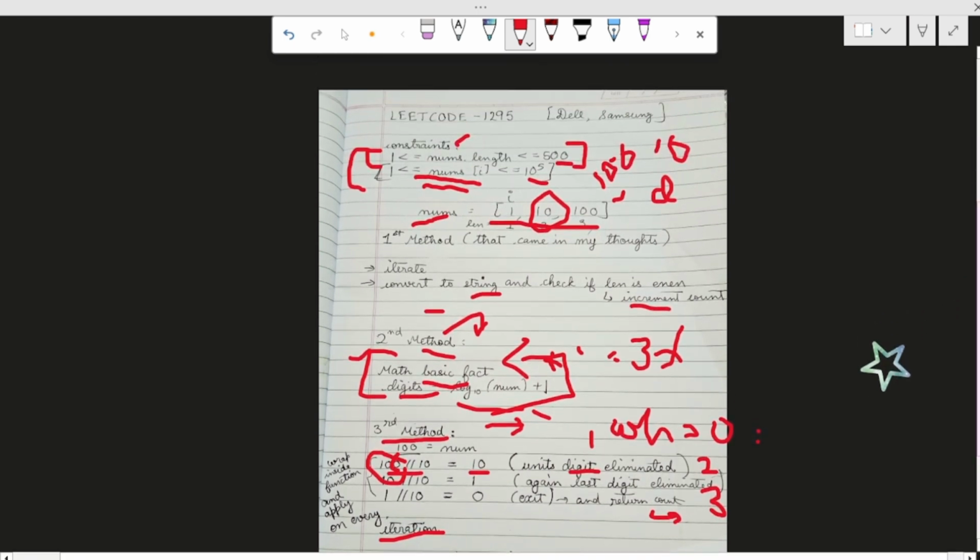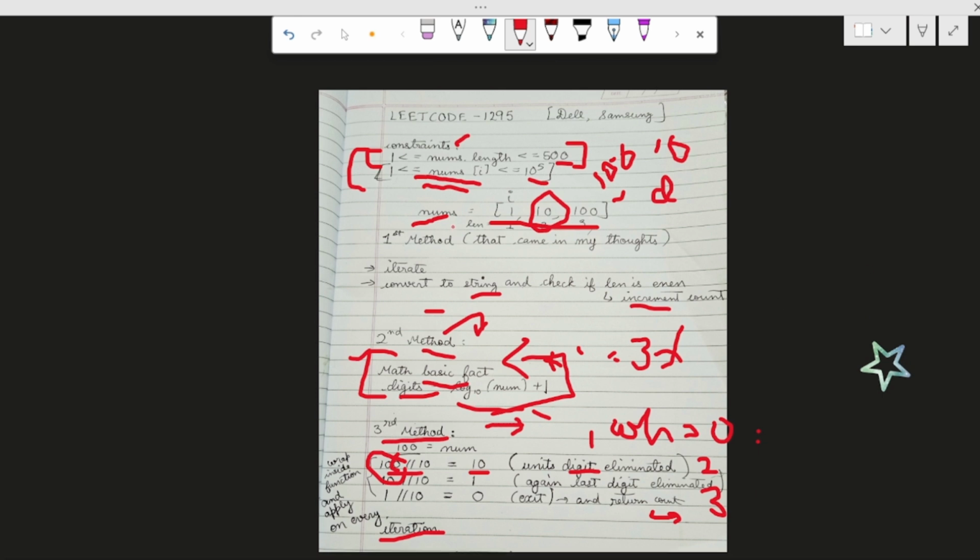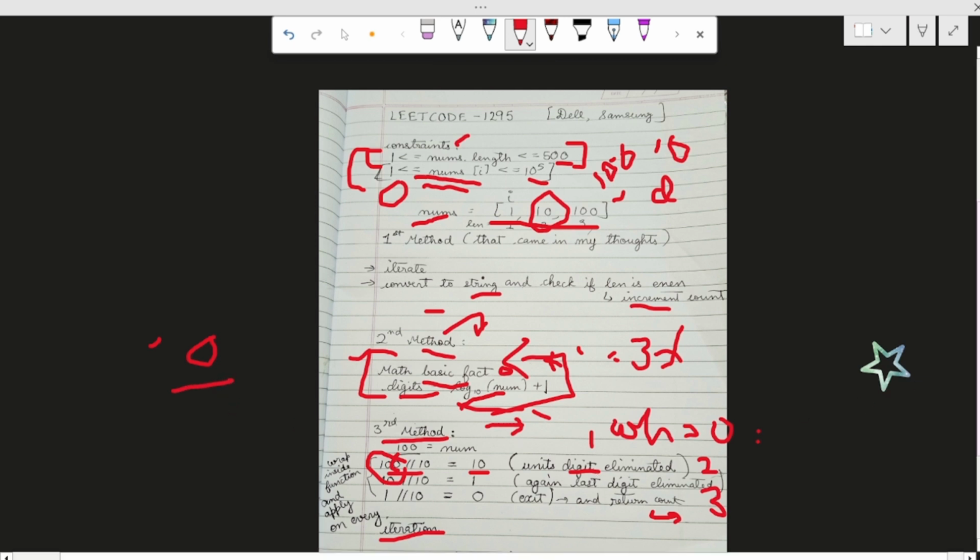And for an interview follow-up question, they can ask you how you will handle it if the nums value can also be 0. If it can also be 0, then if we put in 0, the log value becomes undefined. So you can say I would handle it separately. If num is 0, I would just return 1 because 0 is also 1 digit. So that would be it.